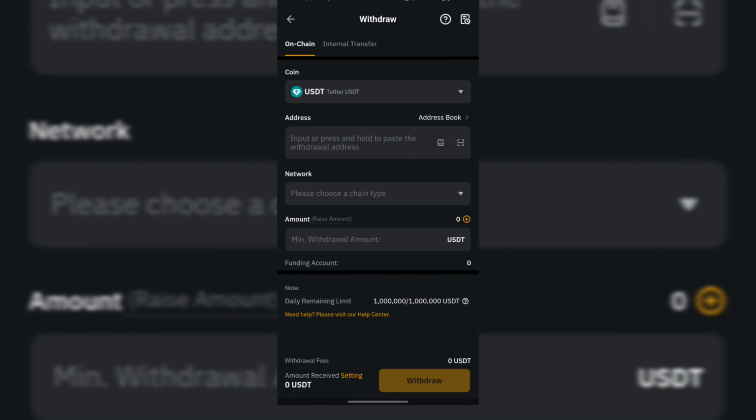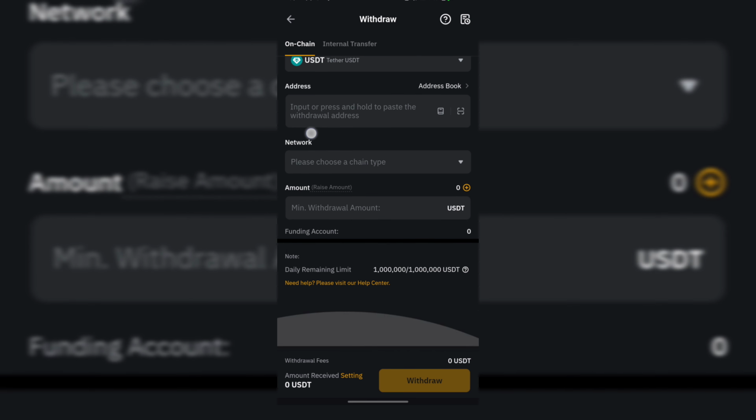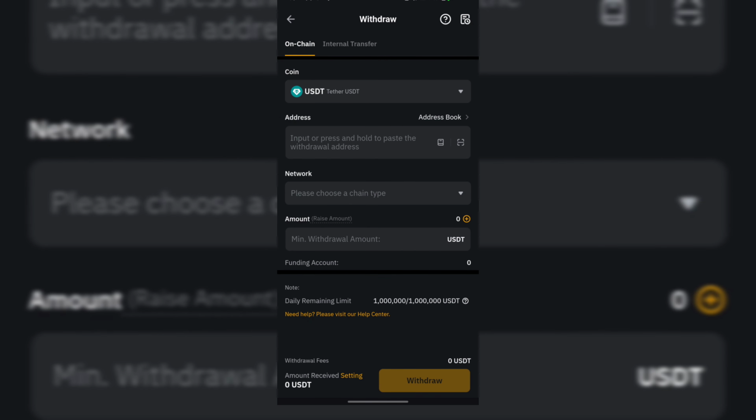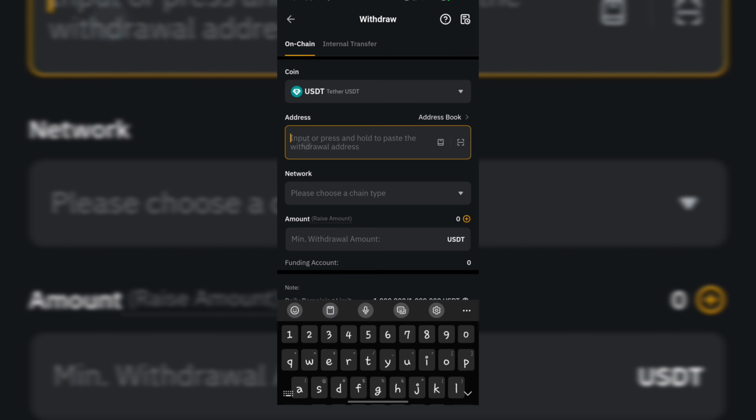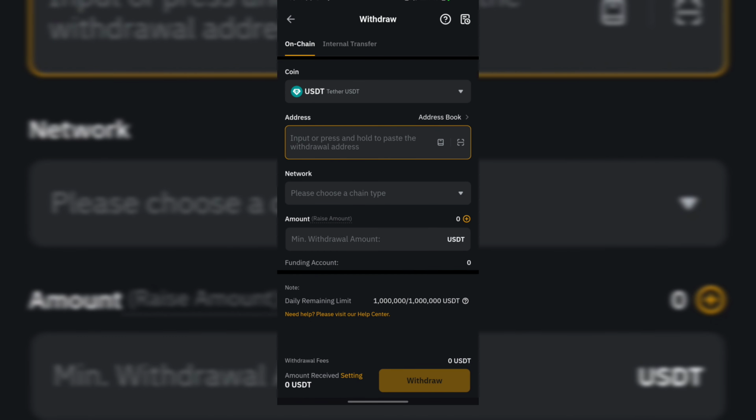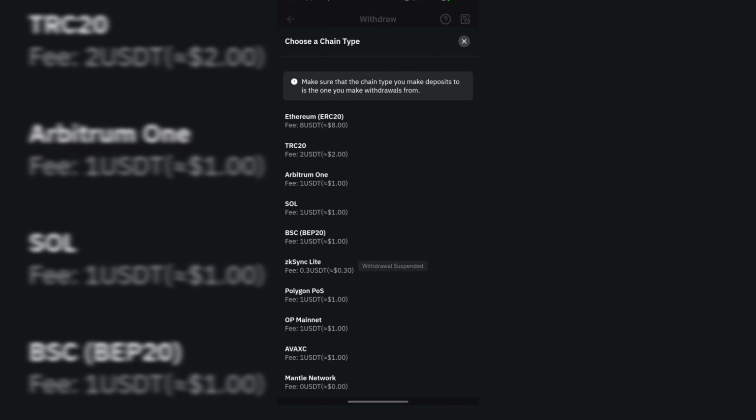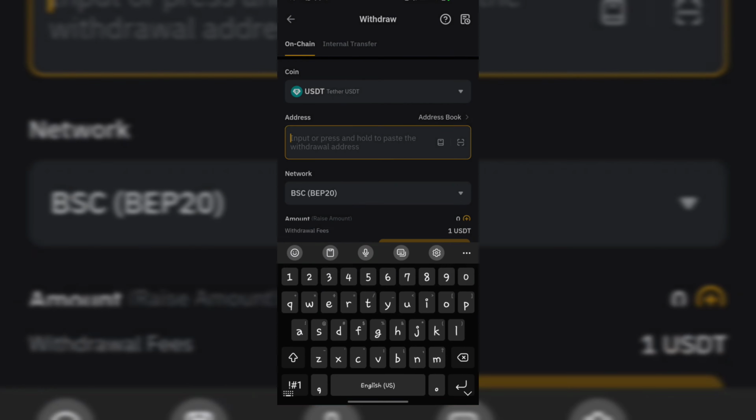Now, this is the section which you need to fill. Here you input your address. I will tell you how to get your USDT address from Bitget, and then here you choose the network you want to use. Let's take, for example, TRC20, which is very cheap, or we can use BSC BEP20, where the fee is just $1.